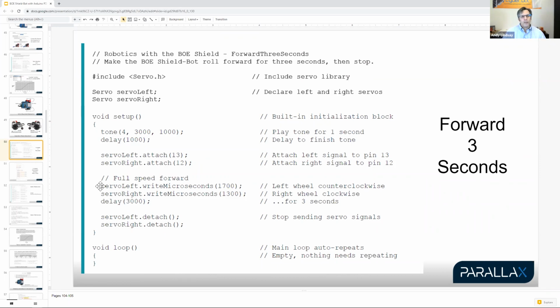So if you use these commands and then add delay 3000, then it'll go for 3 seconds. A more severe way to stop the robot, as opposed to repeating these write microseconds.